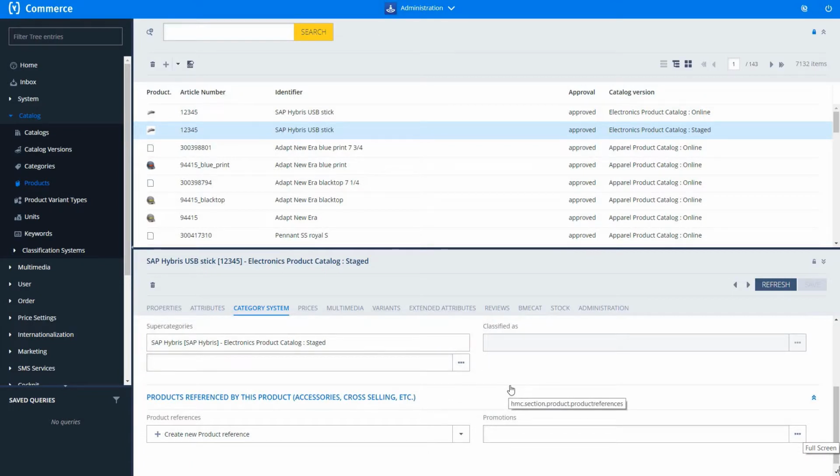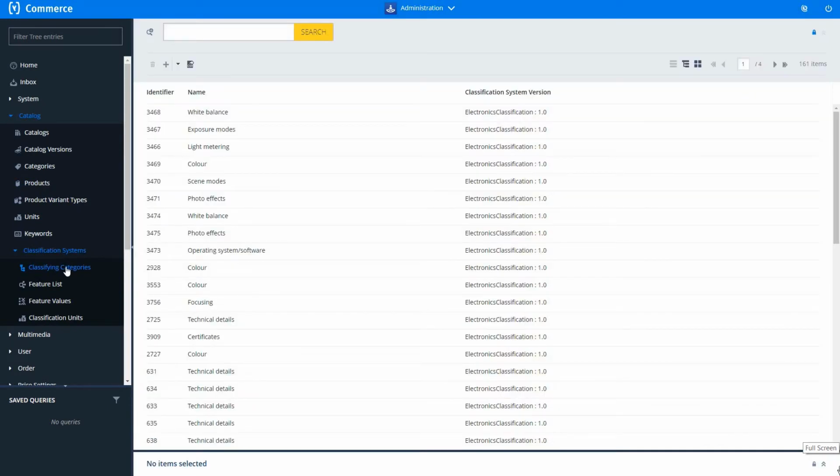A classifying category is assigned to a product in the same way as a regular category. However, the classifying category storage capacity doesn't exist at the moment. So I'll create that classifying category first. I can do that right here in the back office. Classification systems are available under Catalog. To create a new classifying category, I'll click on Classifying Categories and then on the plus icon.